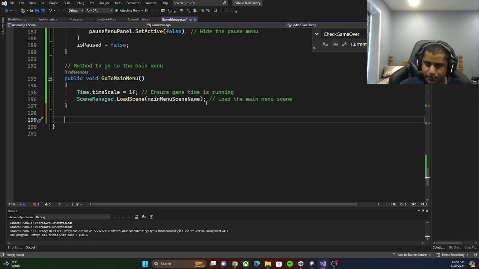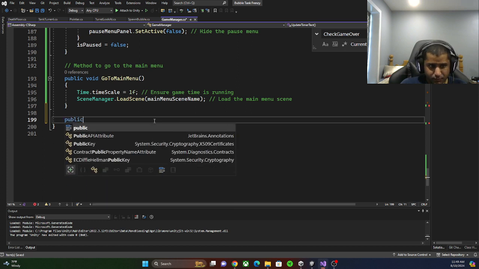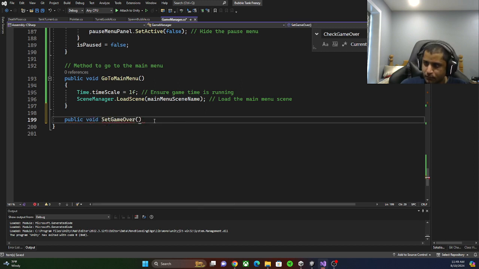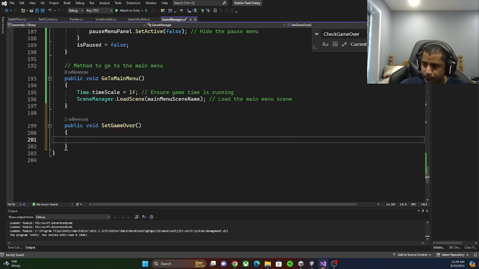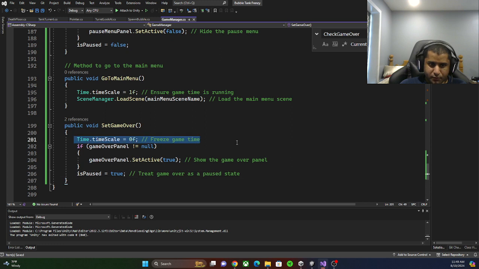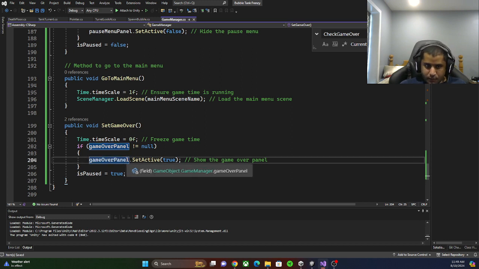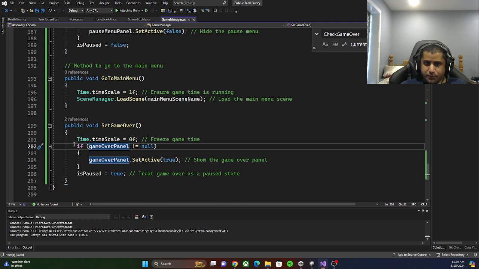Okay, the first thing we want to do is define it, and I'm just going to copy all this stuff here. I'll explain what it does. We freeze the game time, and the game over panel is not null, meaning, well, let's just pretend we forgot to assign it. In this case, we are going to assign it, because we already created it. So this is never going to be null unless we forget to assign it.